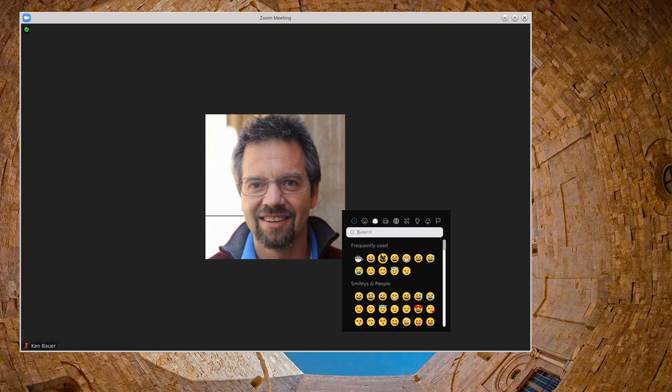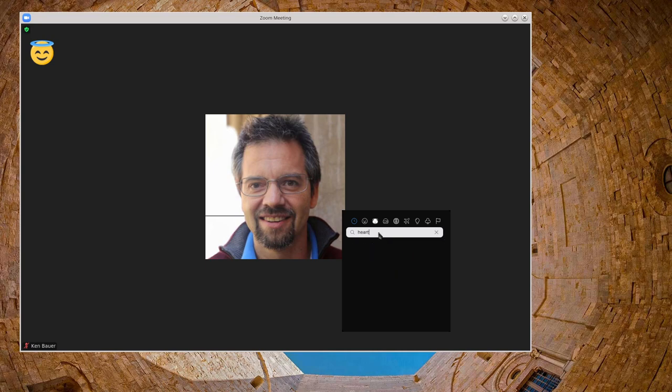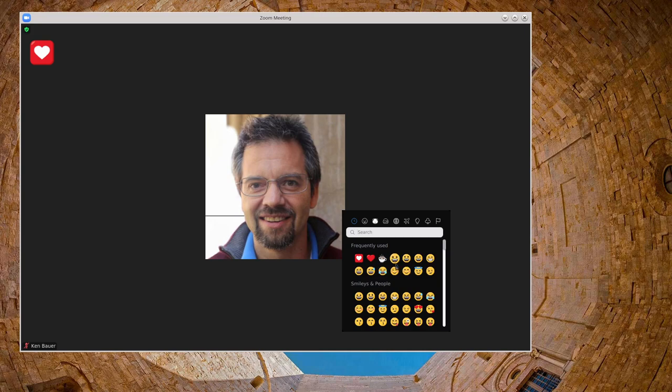You also get the frequently used. So if you're a fan of using these, that's great, and it'll remember the ones you most recently used. I'm a big fan of the heart ones, so you might want to send out those ones or those ones, but it'll remember the most frequently used.